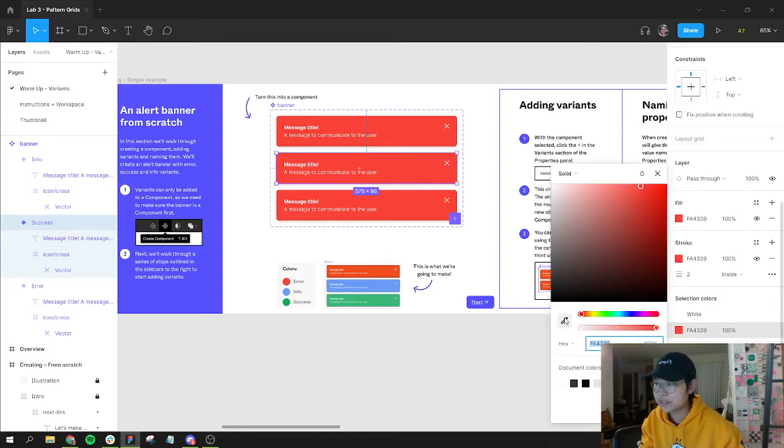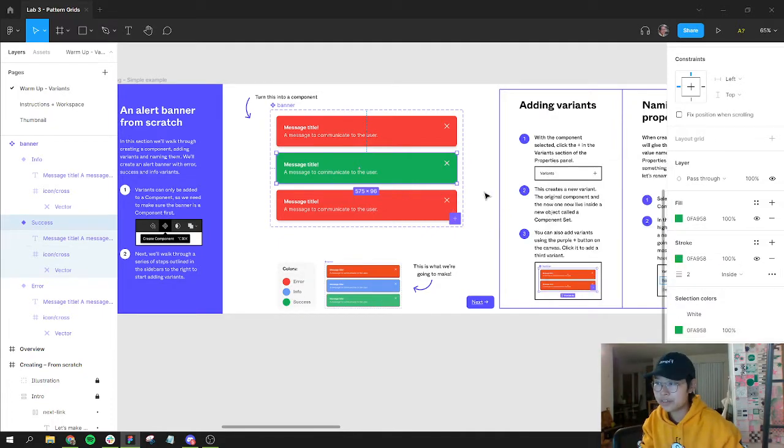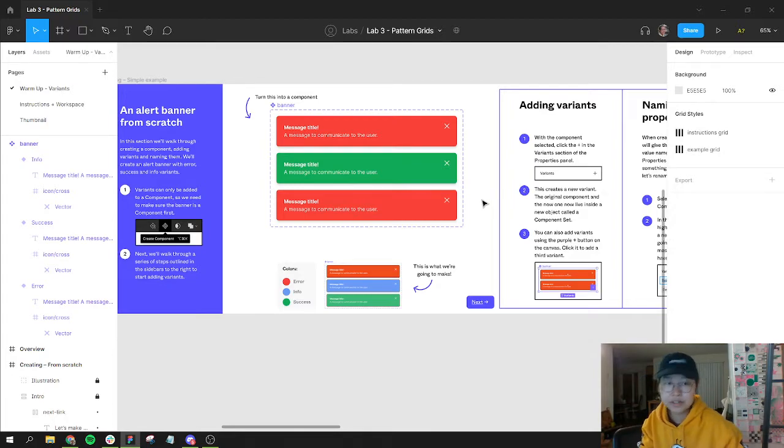So for this variant that is the success variant, I want it to be green. So I'm going to take this eyedropper tool. I can also click eye and then grab this green from right here. There you go. Now that is going to change any part of this that was red into green.